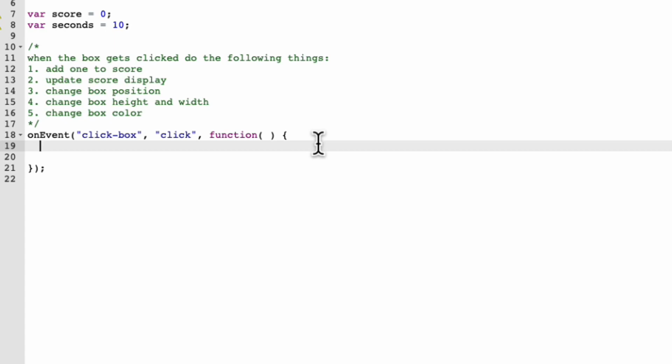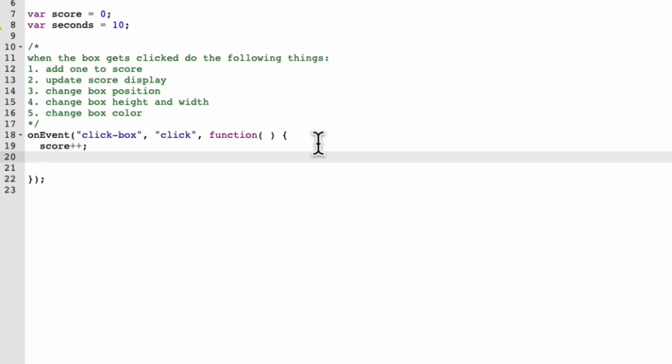So number one, right? What's the first thing that we do when we click on the box? We add to the score. So I'm just gonna use the shortcut score plus plus because I'm not ever gonna have it add 2, right? If I was gonna do 2, I might have to do score equals score plus 2. If I want to increment my clicks by 2, that's fine.